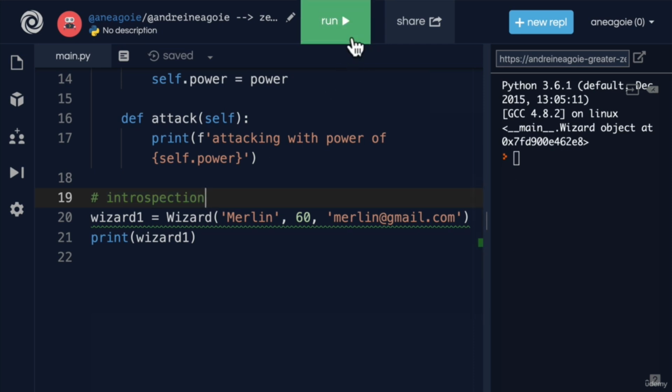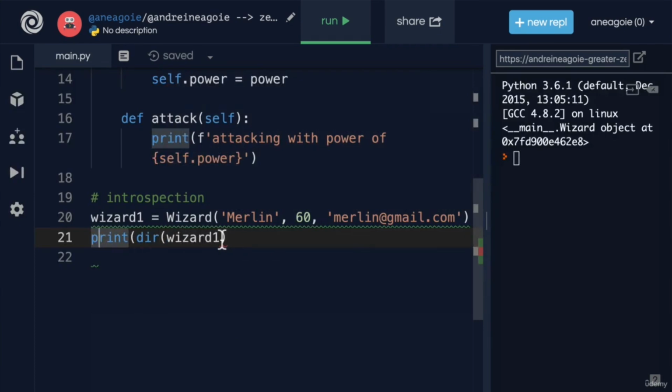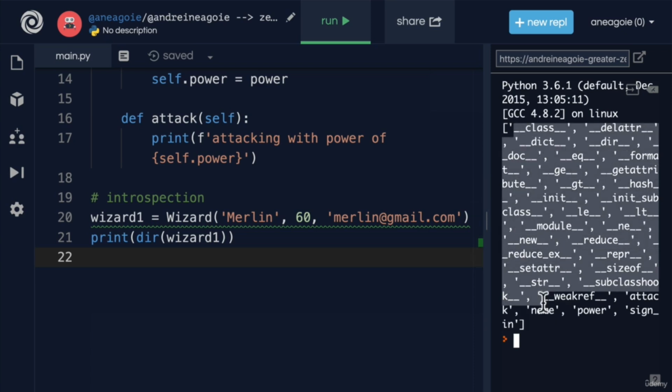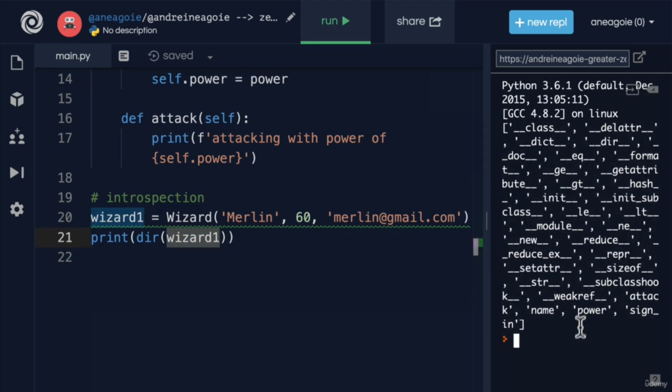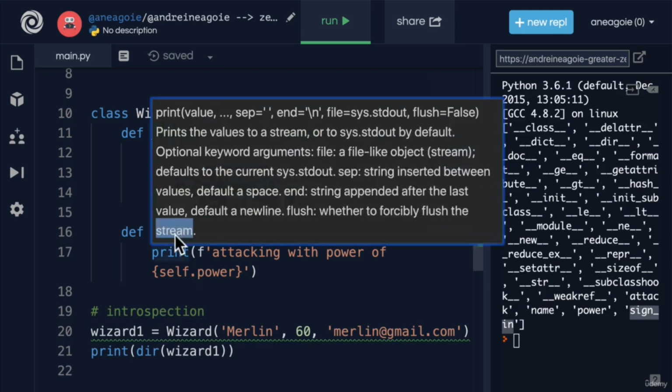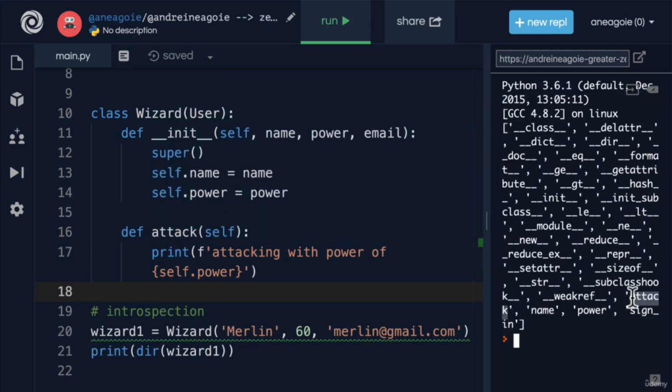And Python allows us to do introspection and inspect these objects with some nice helper functions. This one function is called dir. And dir, if I run this, will give me all of the methods and attributes that the wizard instance has. So with the dir function, we give it an instance, and right away we get access to what it has access to. We see that we have name, power, and sign in. Again, we have the sign in from the user, and then we also have attack from the wizard class.